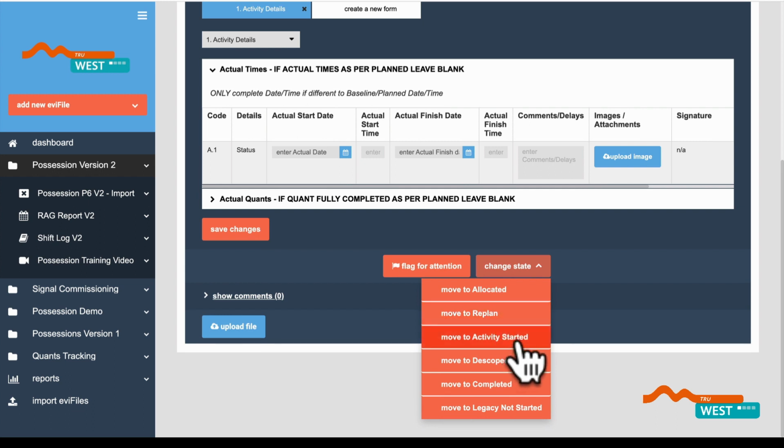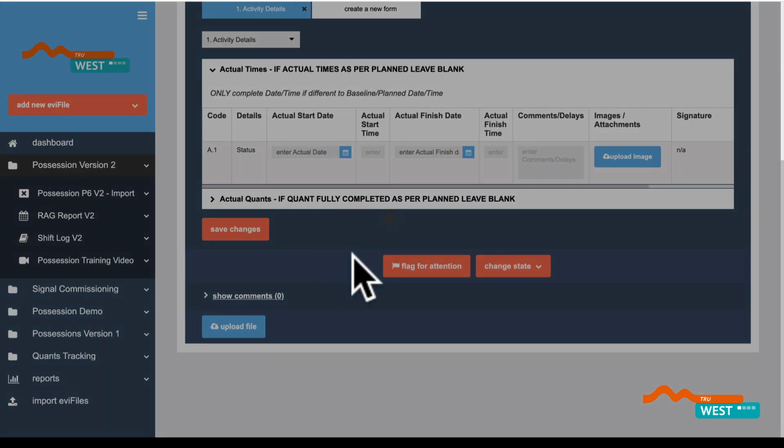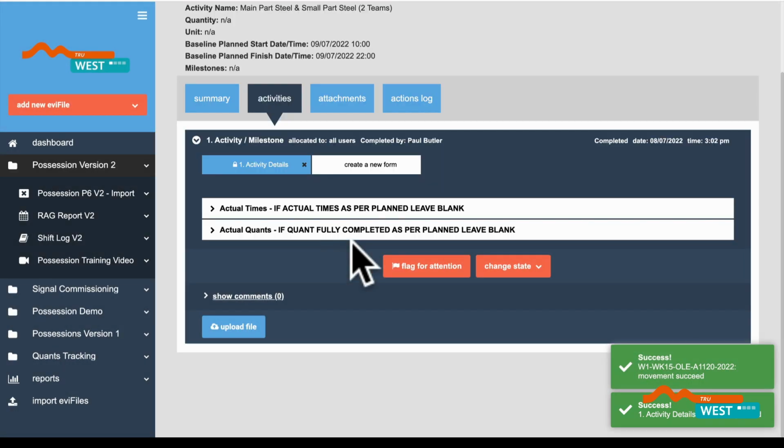You can move it to activity started if it's a long time activity that's maybe got a 6 or 7 hour duration and you just want to register that it has started. If the activity is going to be de-scoped, then you click this here and it will move into the de-scoped pot. And if you're looking to complete the activity, then you click on complete. Once you've selected your particular status, then you click yes, and that activity will now move into the particular box.